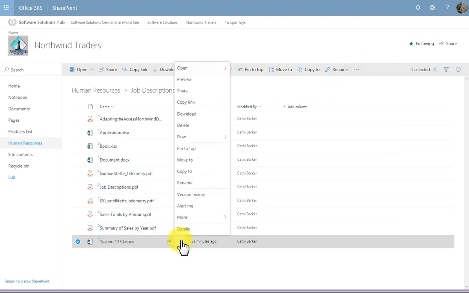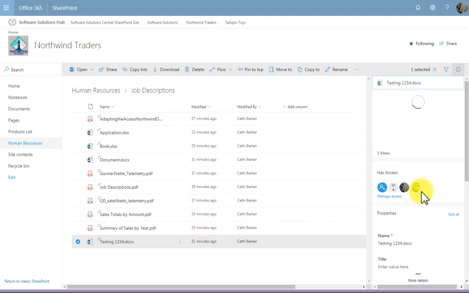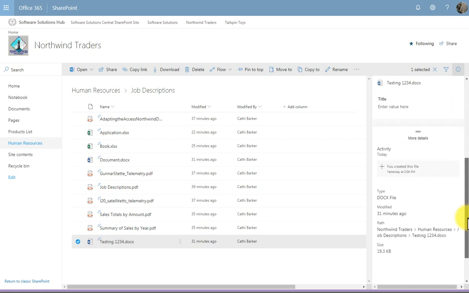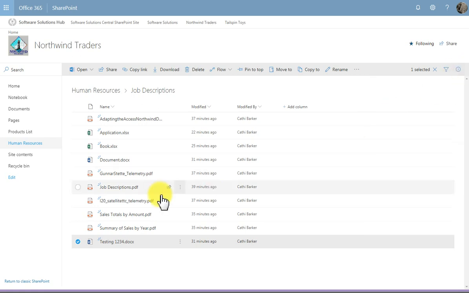Other options in here include details. I can see details regarding this file, such as its name, who has access to it, a little bit of a preview. I can also scroll down and I can see activity, and I can find out a little bit more about this particular document, such as its size and its path. To close the details pane, we just click this button here, and that closes it.